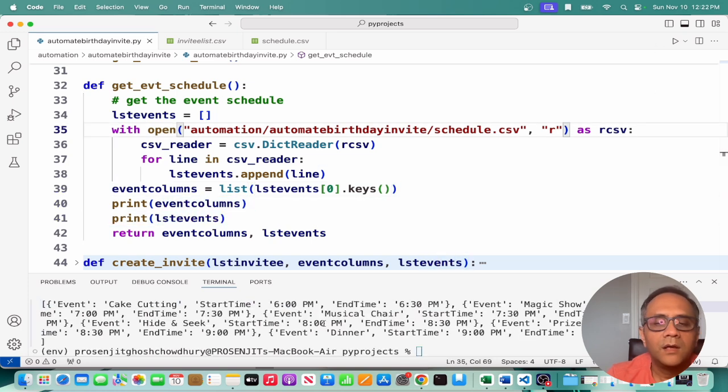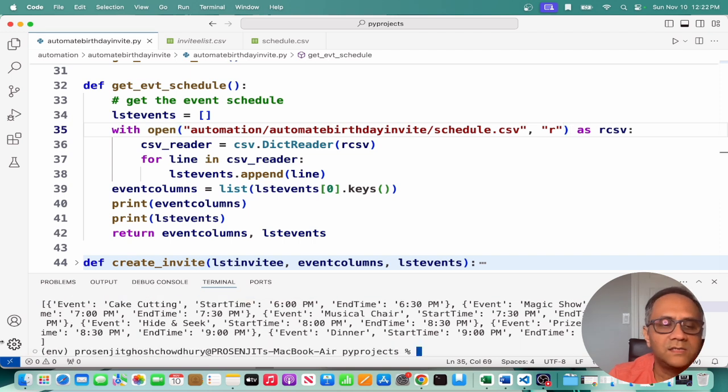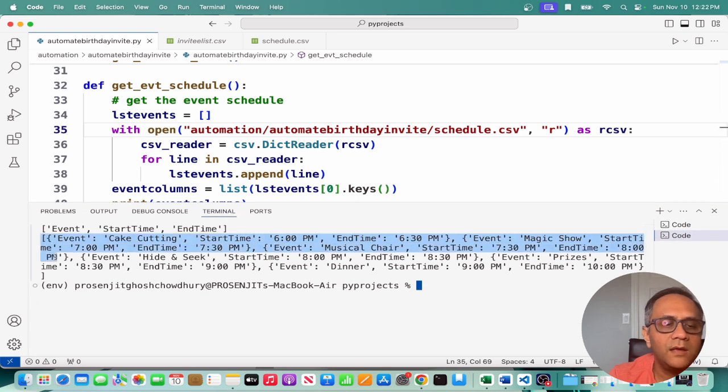Let's see, in the first one I have all the columns as a list here, and all the events I have as a dictionary here. Let me show it to you. This is all my events as a dictionary, and this is a big list that I'm going to pass into a template, and then this is my column names as a list here that we wanted, right?